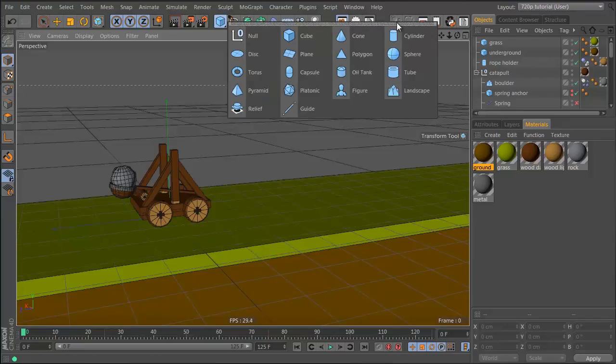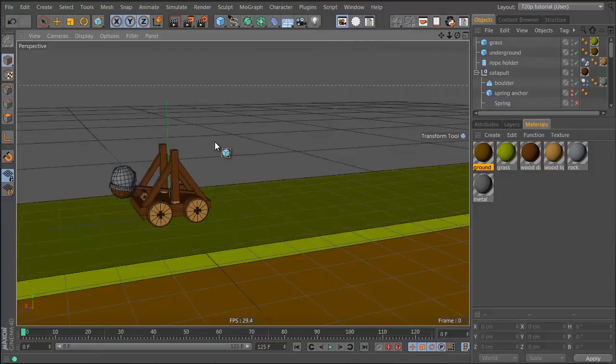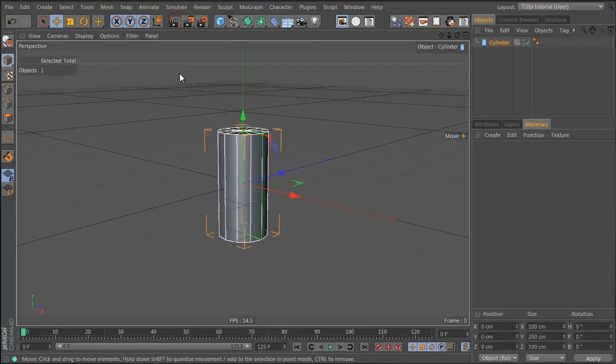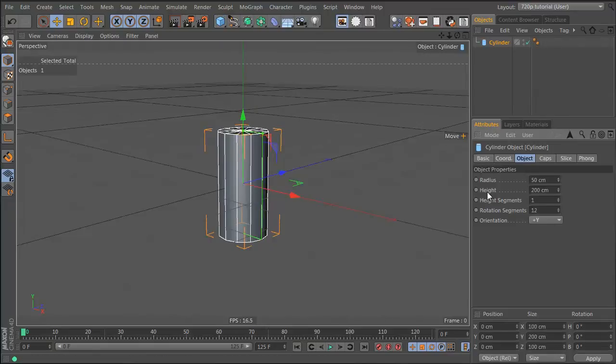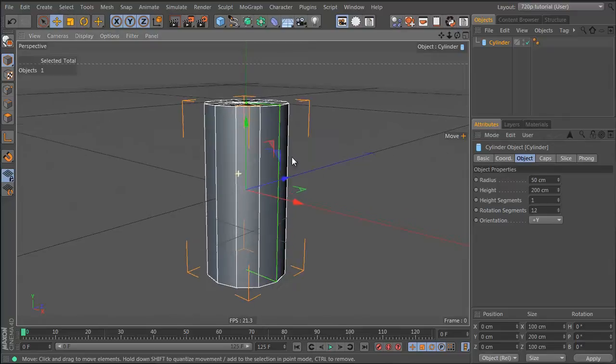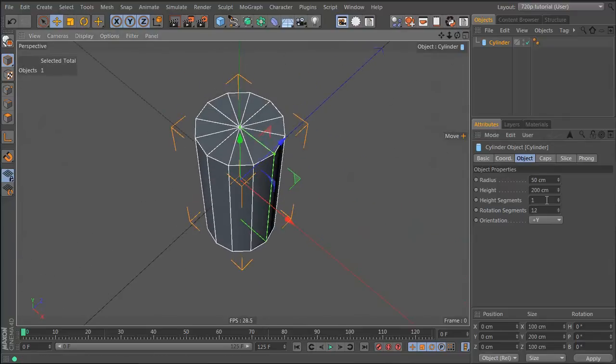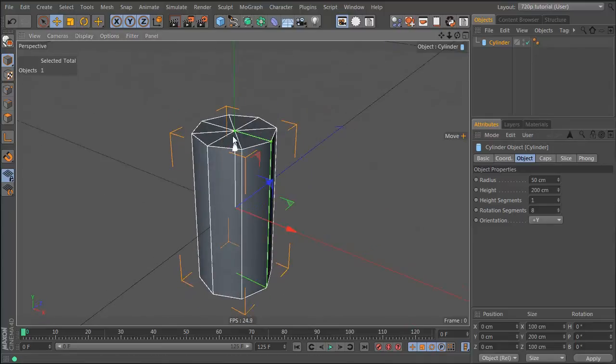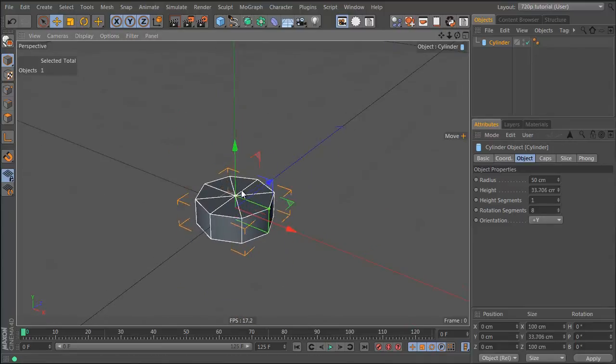Our tree is going to be pretty simple. Actually, when you make stuff, it's always a good idea to just make a new file. It's just easier since you don't have to worry about all the other stuff. Let's make a cylinder. As you remember, my cylinder by default only has 12 rotation segments. And for this tree, I think even that is too much. Let's make it 8. Seems pretty good. Let's scale this thing down.